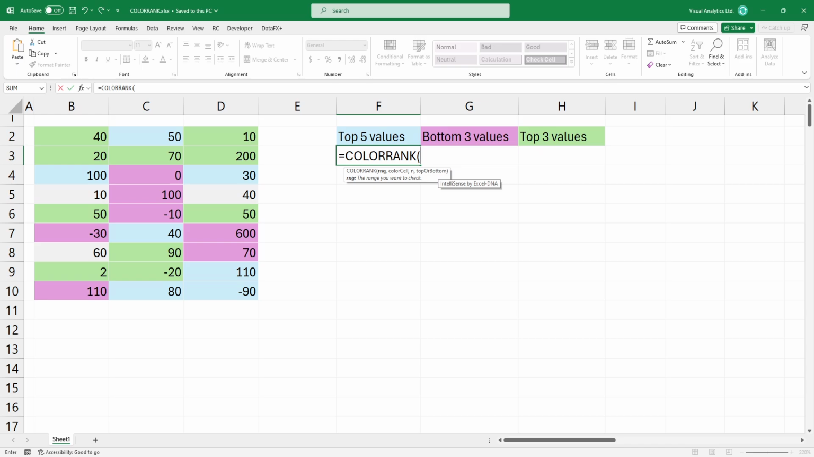Okay, type the color rank function. The first argument is the range that contains colored cells. In the example, select range B2, D10. The second argument is the cell background color. You can pick the color from the range, but it is not restricted. I'm choosing this cell color.